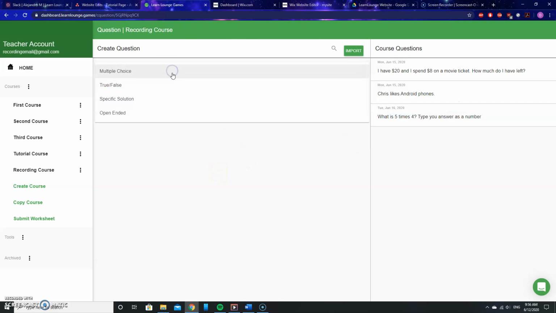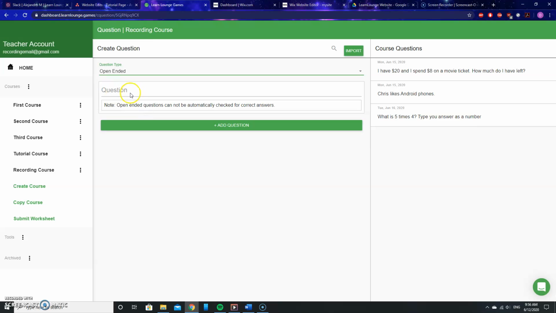And then the very last question type is open-ended. And read the note here, open-ended questions cannot automatically be checked for correct answers, because for these, the students can type in any answer they want, and it is up to you to go in and grade those yourself.